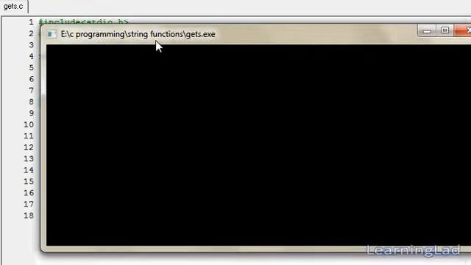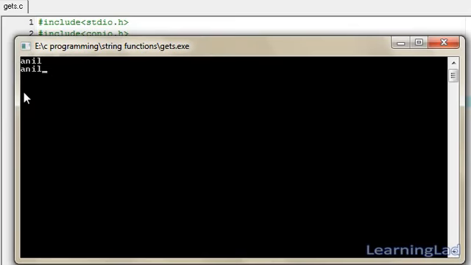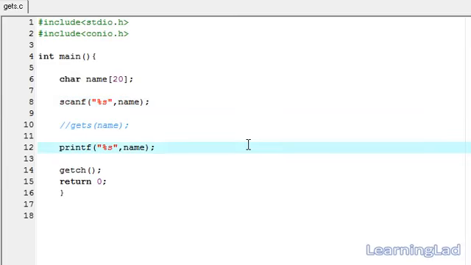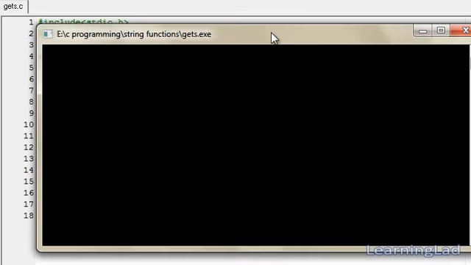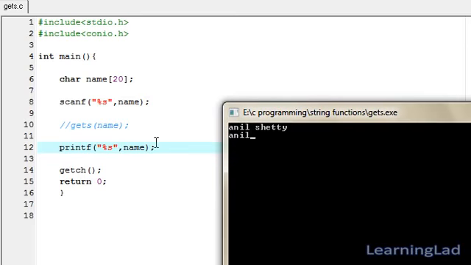So now if I enter Anil, no problem, it executes as expected. I'm gonna run it again, and now I'm gonna enter Anil space Shetty. So when I hit enter, as you can see, this scanf function received only Anil. That's because when we enter a space or a tab with a string value, the scanf function treats it as multiple values. Here the scanf function thinks, okay, Anil is one value and Shetty is another value. It just reads Anil and stores it in this character array name.